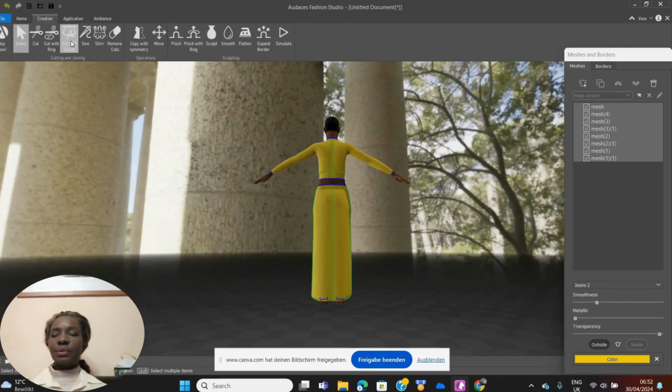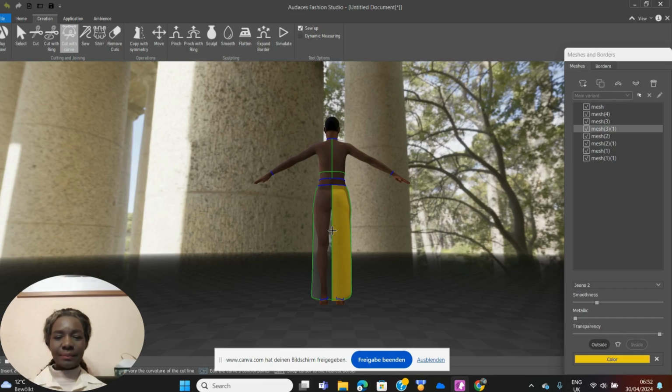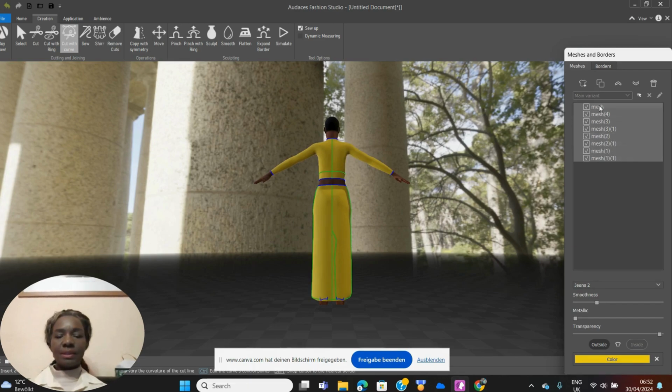And to do that, just use cut with curve. Then we'll come here, look for where we are going to start the slit, go here like so, and then it will come down. You can make it straighter than what I've done, then click with your right mouse button, and we have our back slits. Now to get back all your cloth, just press the shift key and then press on all the matches, and then you get back all your pieces together.